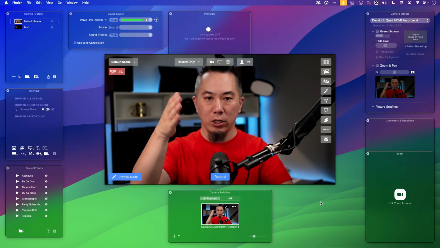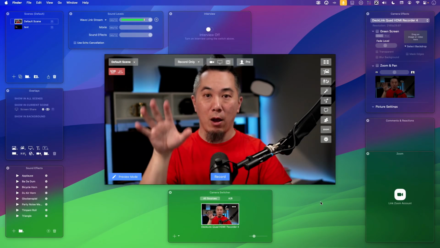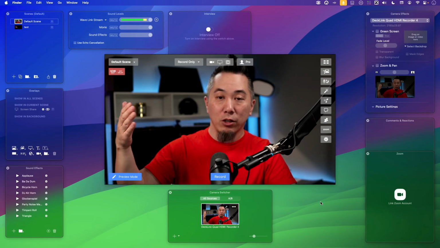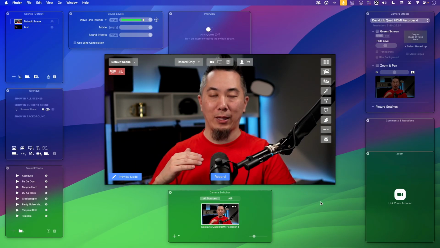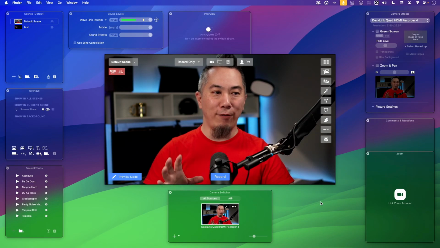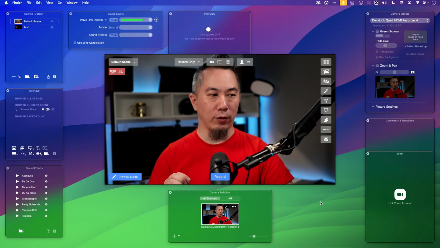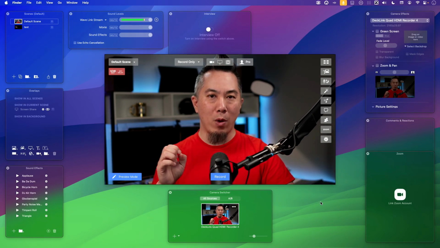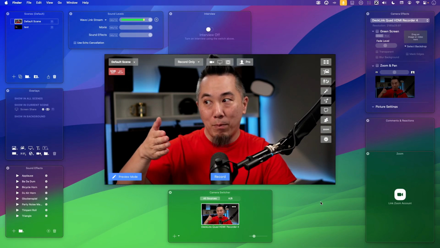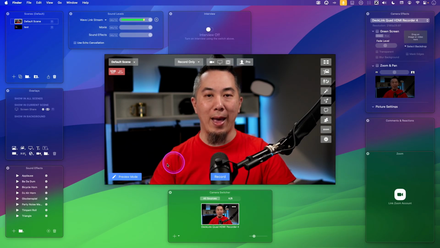So if I make any changes in real time to what you see on this display here, that's actually going to be recorded, and it will be live streamed at the same time. However, if I want to, let's say, do a live stream, but I want to make some changes to my recording without that being streamed, then I'm going to click on here where it's called preview mode.